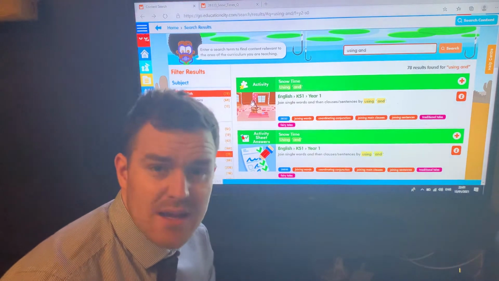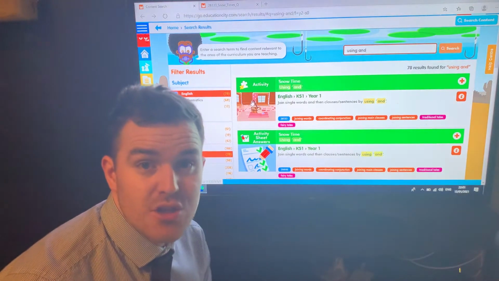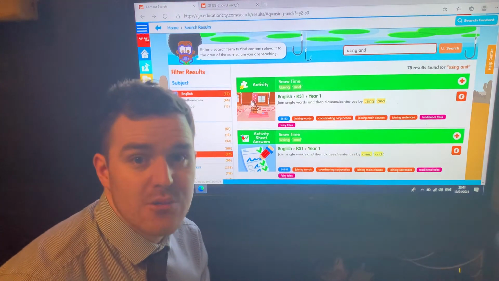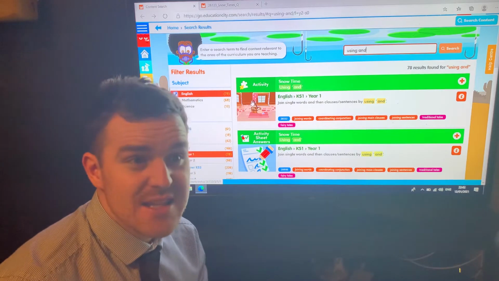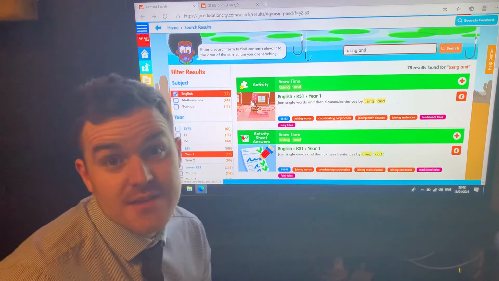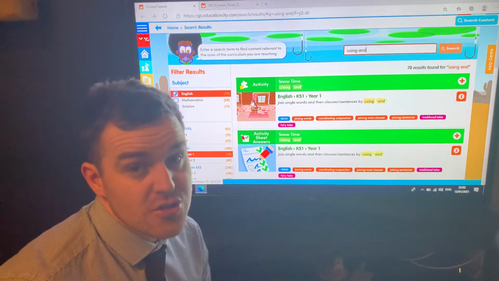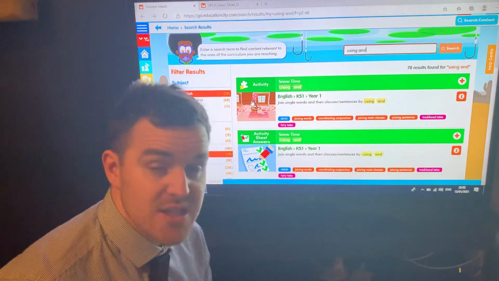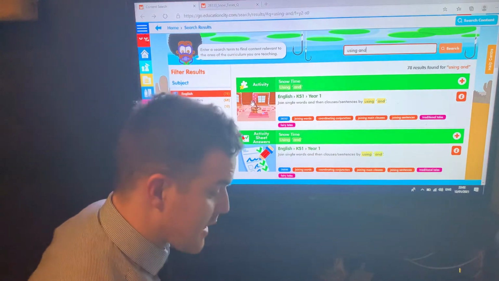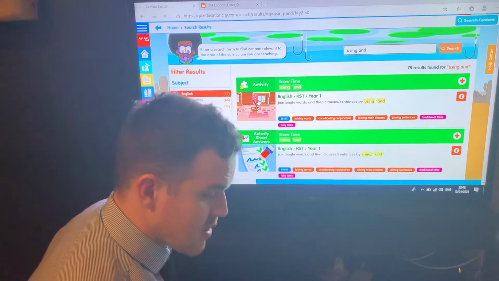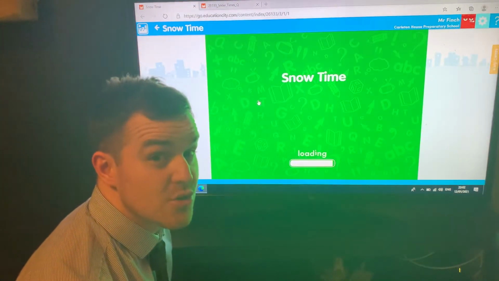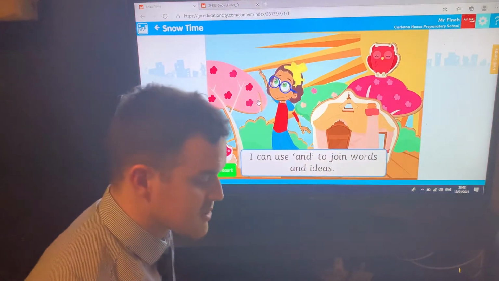Anyway, back to what we were doing yesterday, which was looking at the word and as a joining word to join two sentences together and make it into one better sentence. Or you can also use it to join single words together. That's what we're going to be looking at now. A little bit more practice. Practice makes perfect, doesn't it? So listen to this little video I'm about to show you, okay? And then we'll go through some examples together.